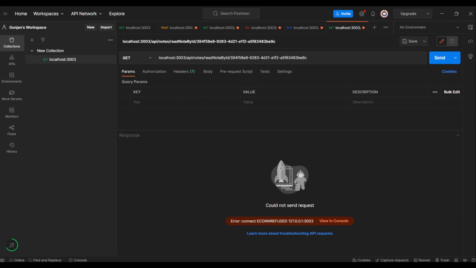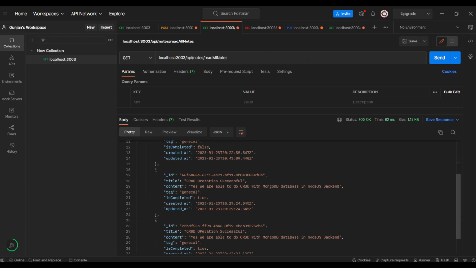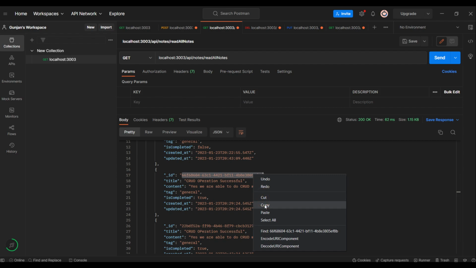It should run, right? Read node by id, and the id we have passed. Okay, see, node fetched successfully, and it gives us the complete node, the tutorial node. So whatever id we pass here, it will give us that node. Let me pass this id, this one: CRUD operation successful. Let me copy the id, and see, this id we are generating by using NodeMon.